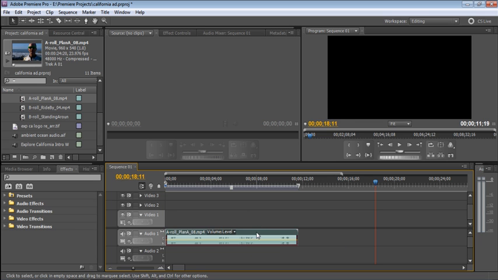You want to grab it from this top bar here so that you can move it if you would like to move it. Okay, so what we want to do is split this up into all the things that he says. So let's play this.